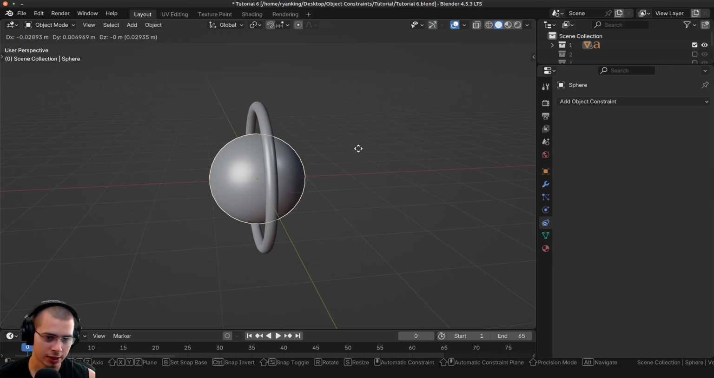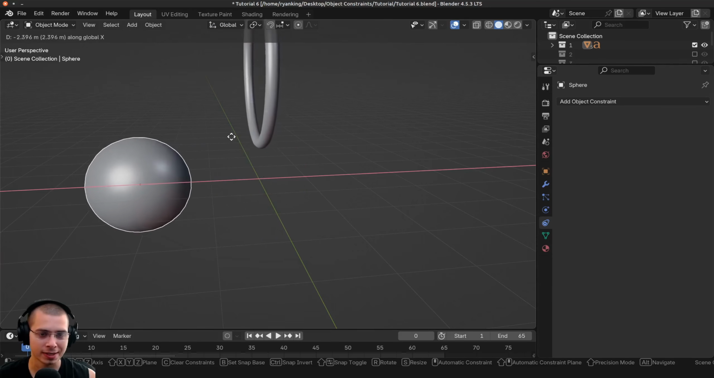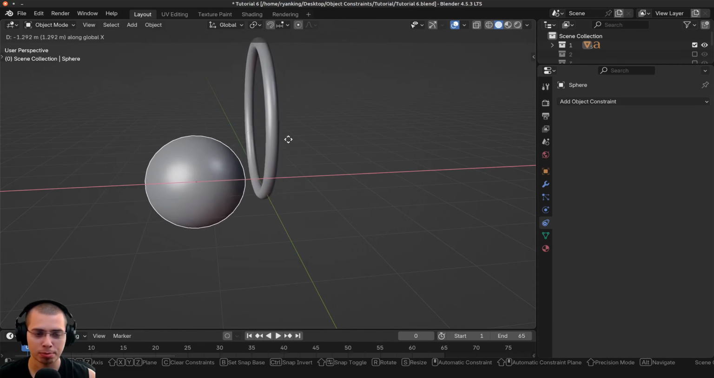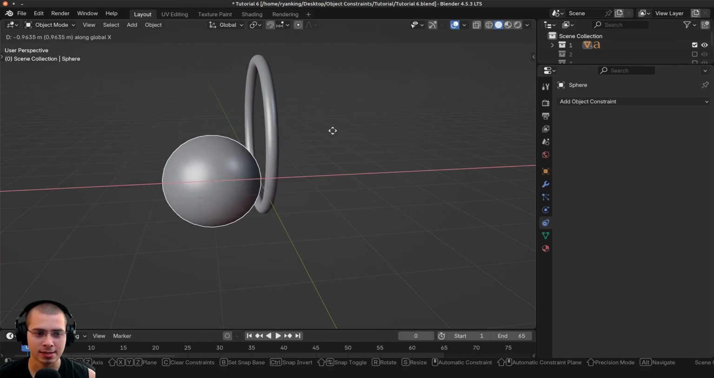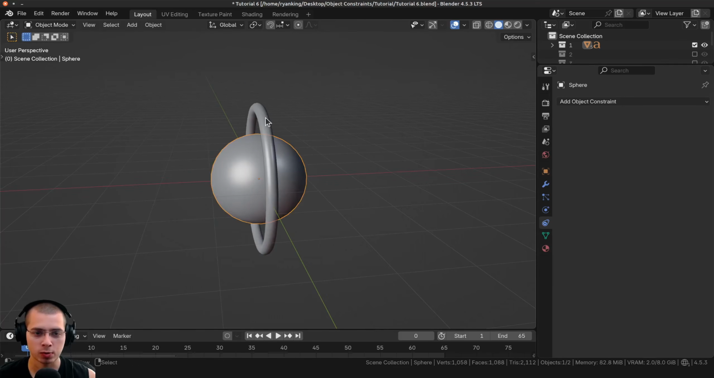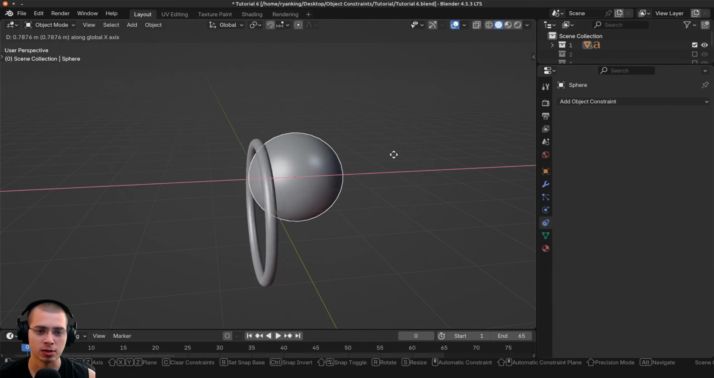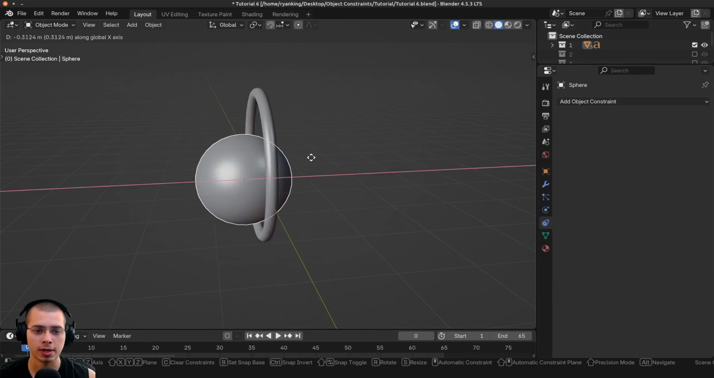So now if I hit G to grab and I hit X to move it on the X-axis, you can see the planet is moving on the X-axis, but globally, whereas the rings are moving on the X-axis locally, because that is the local X-axis.